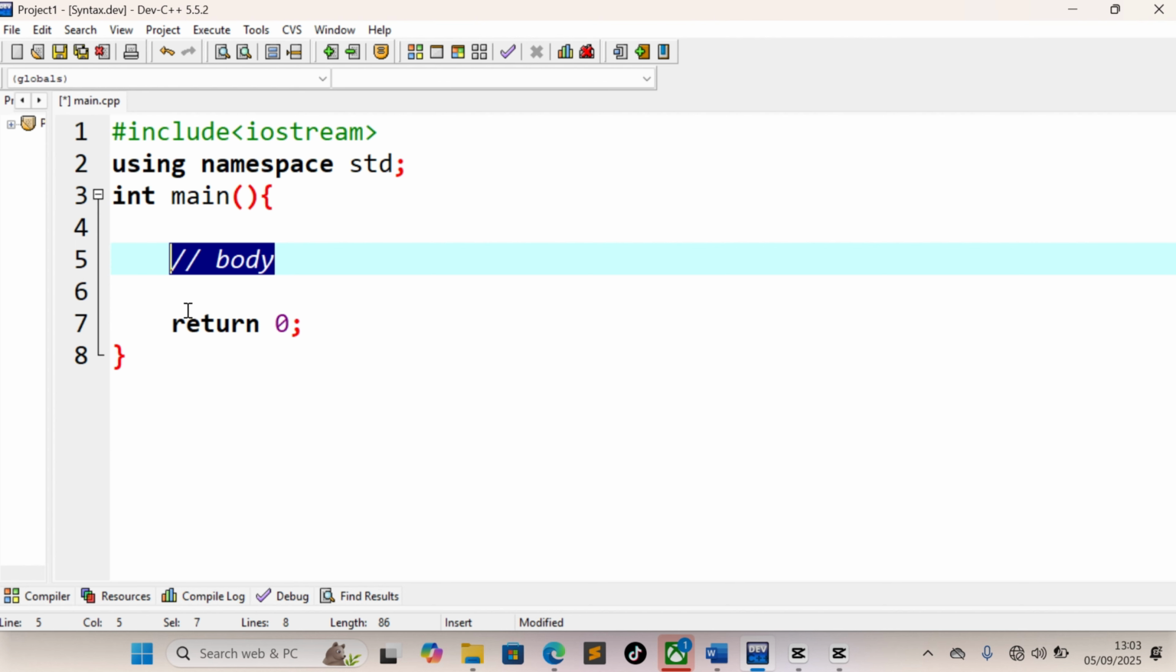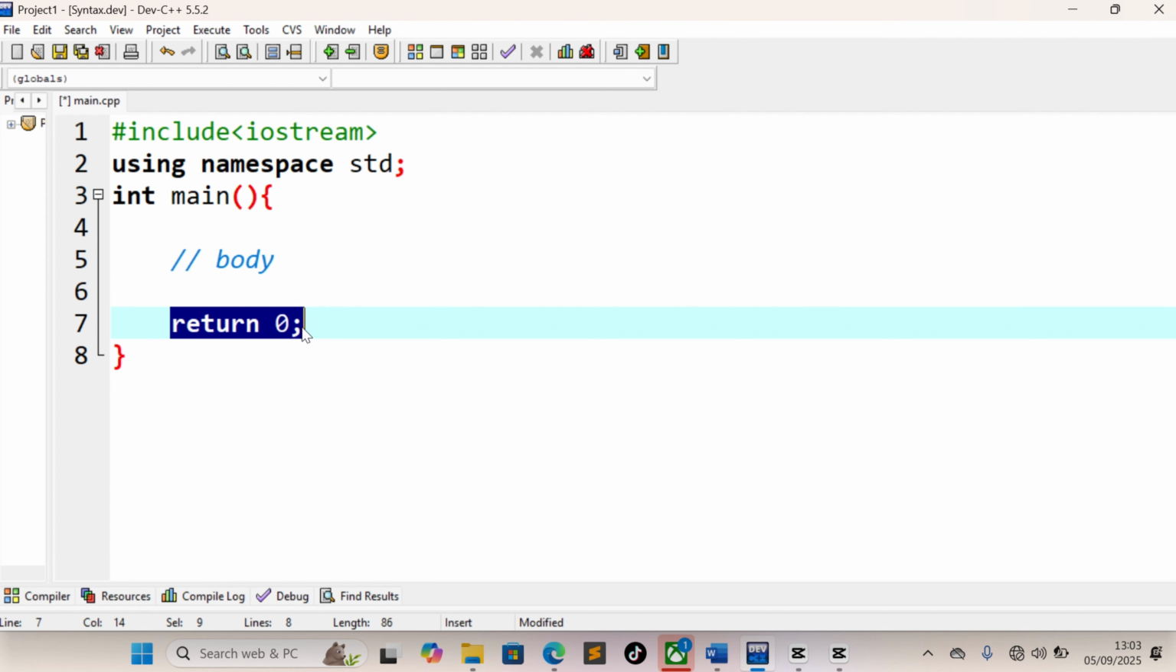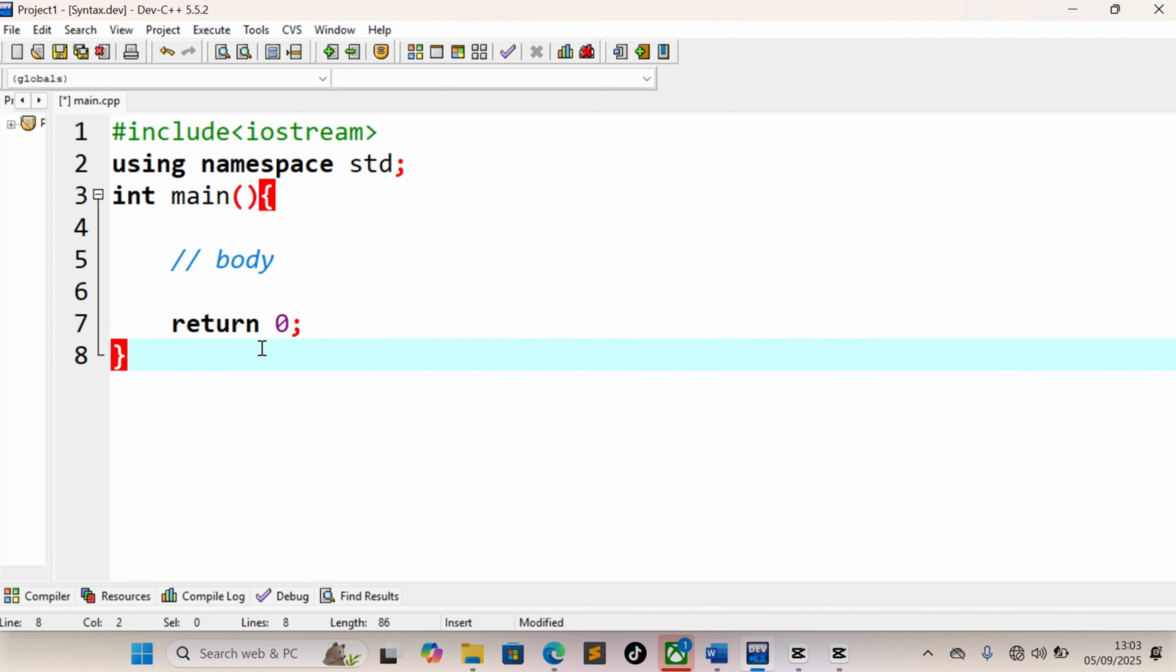And then the last one is this return 0 statement. When we use return at the end of the function, the value 0 is returned to the operating system to indicate that the program has terminated successfully. The main purpose of this return 0 is to instruct the operating system that the program is terminated successfully. So I think everything is clear now.